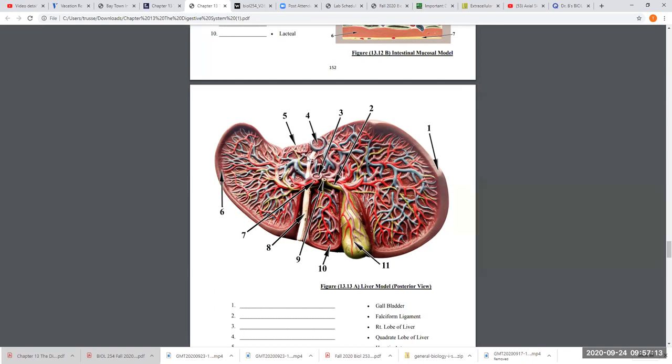But nonetheless, this lobe up here that's next to the inferior vena cava is called the caudate lobe, with a C, caudate. And then we have this lobe, which is next to the gallbladder and the falciform ligament. That's called the quadrate lobe, the quadrate lobe, right? So then you have the gallbladder, which is next to it. Nobody ever misses that.